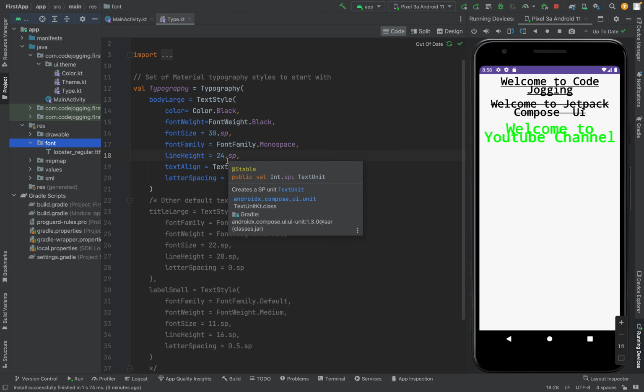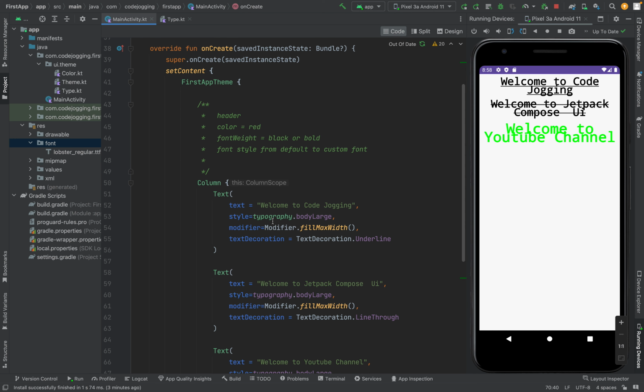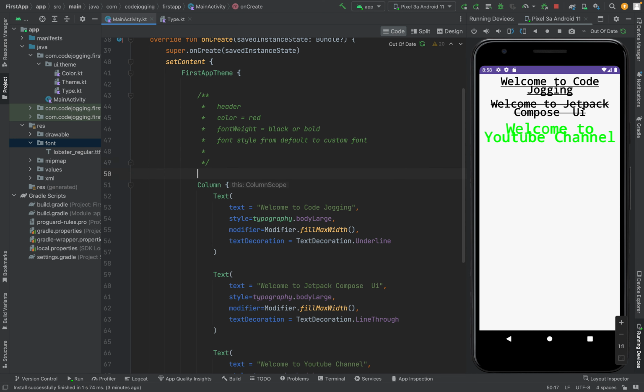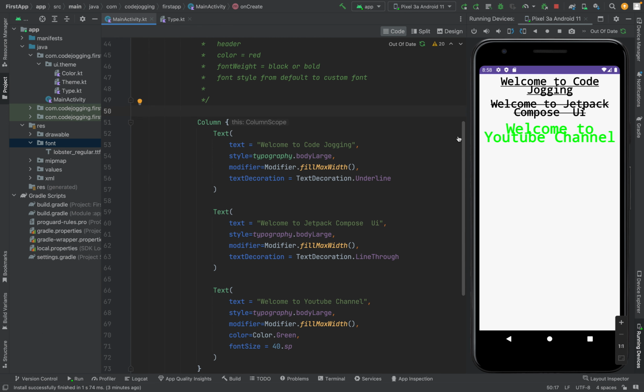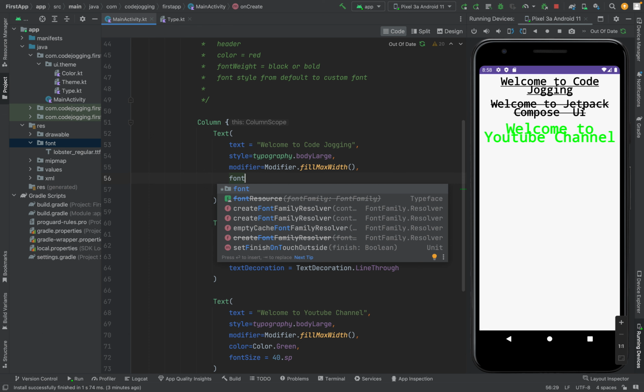Now how are we going to use it? We have so many ways of using it. First, I want us to do it from our main project. Okay, so when we come here, let's change the first text component here, that's the welcome to code jogging, to the custom font. So we can come here and then we type font.